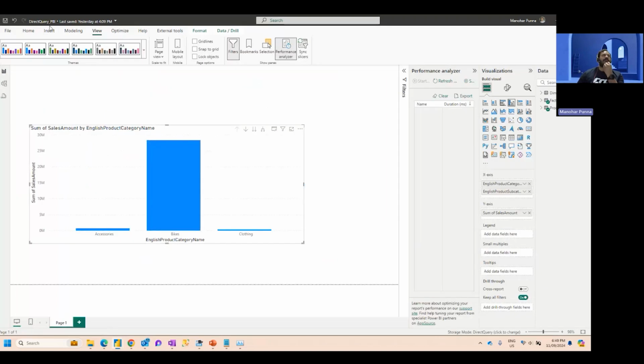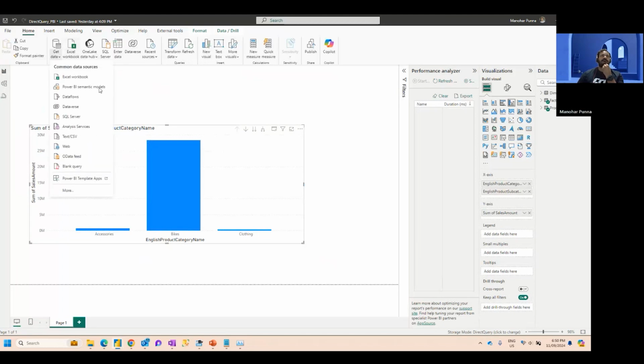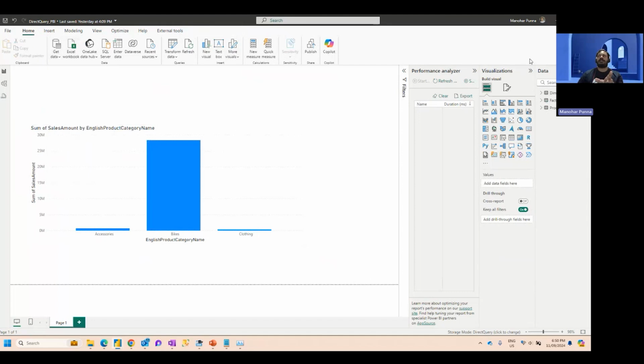So here is my direct query model. You can see it's actually in direct query mode. When I was getting the data from here, I made sure I checked the direct query mode instead of the import mode. So that's the only difference in building this. There's nothing else. The query is the same.